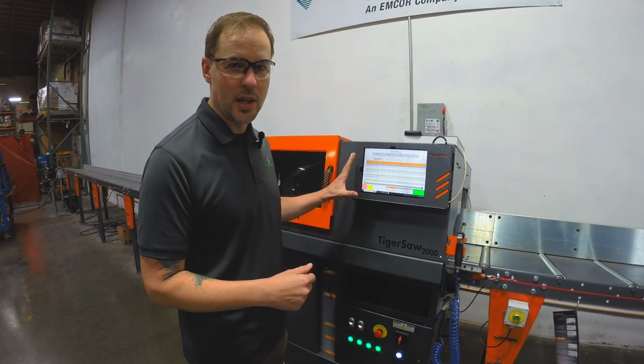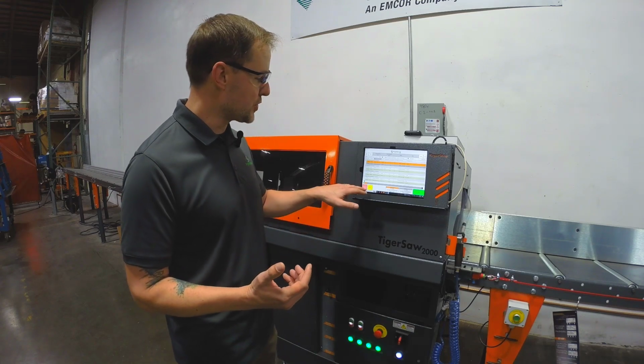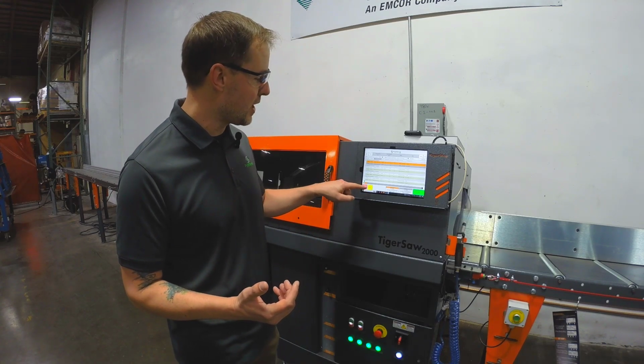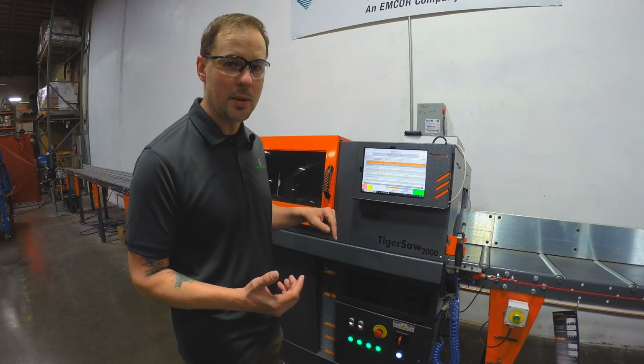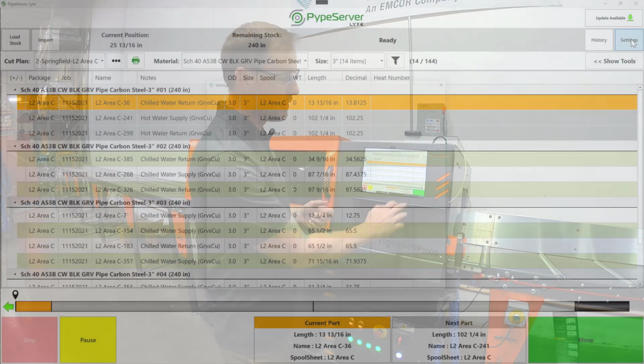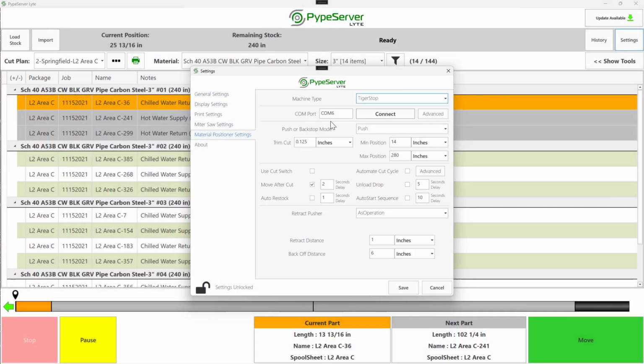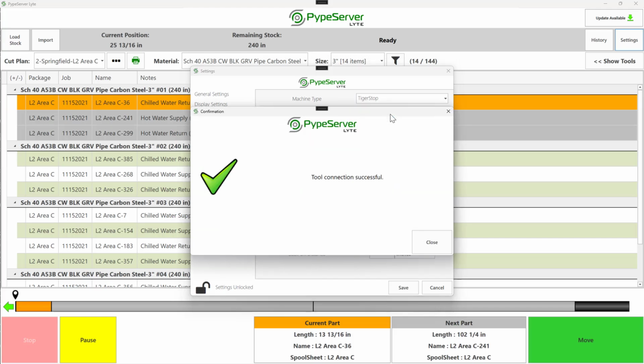So if you bring up PypeServer Lyte from the desktop, you'll see it like this. To know that you're connected to the machine, you'll see these two buttons at the bottom. If you do not see a stop or a pause button at the bottom, that means your connection to the TigerSaw is not quite there. To fix that, you go to Settings, Material Positioner Settings, and reconnect to the TigerSaw that way.